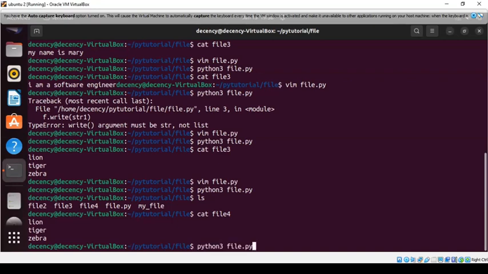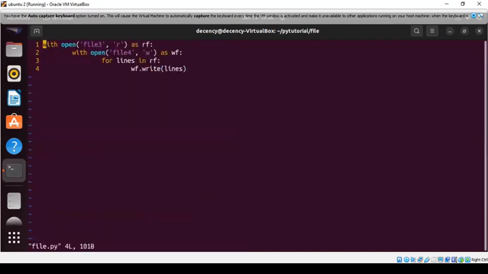The append method. If you are just using the write method, the write method will always overwrite what you have in a file that is already there. If I have this file 3 and I want to write something else into it, whatever I write will overwrite the original content of the file. So if you want to keep the original content and add something to the file, you use the append method.